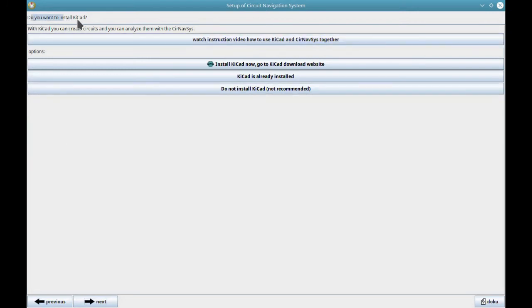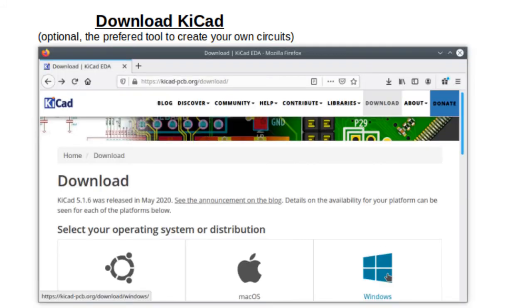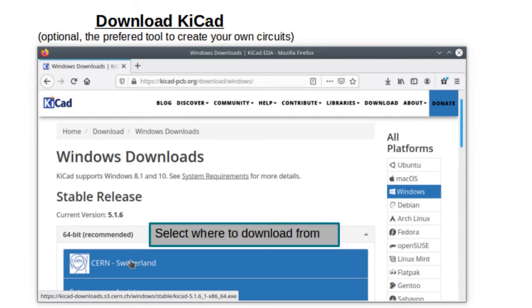Next part is, do you want to install KiCad? With KiCad you can create circuits and you can analyze them with the circuit navigation system. Clicking on this button will open your browser and open the KiCad download website. Select your operating system, in this case Windows. Select the server where you want to download it from. If you choose a place near where you live, then the download is faster.